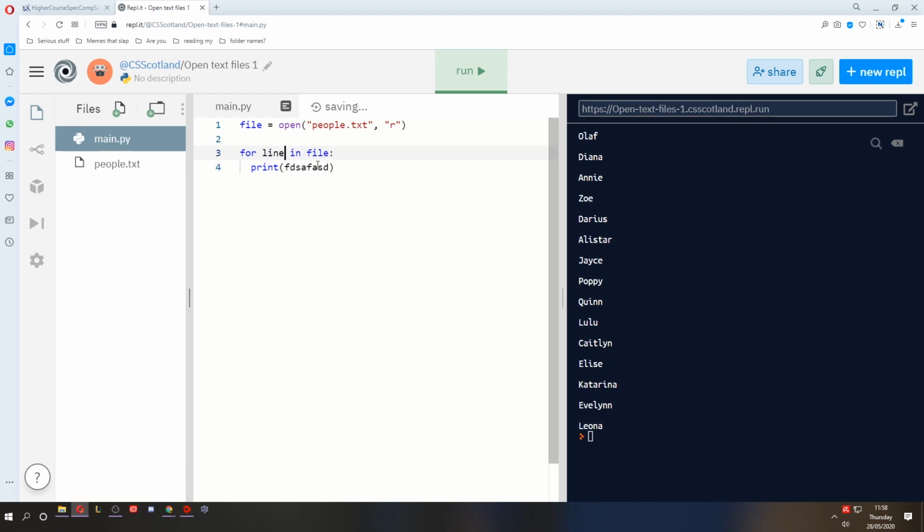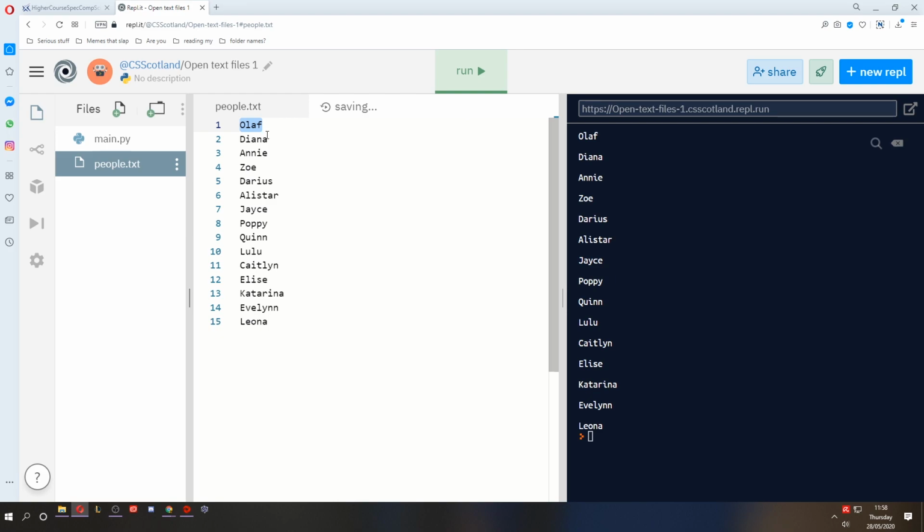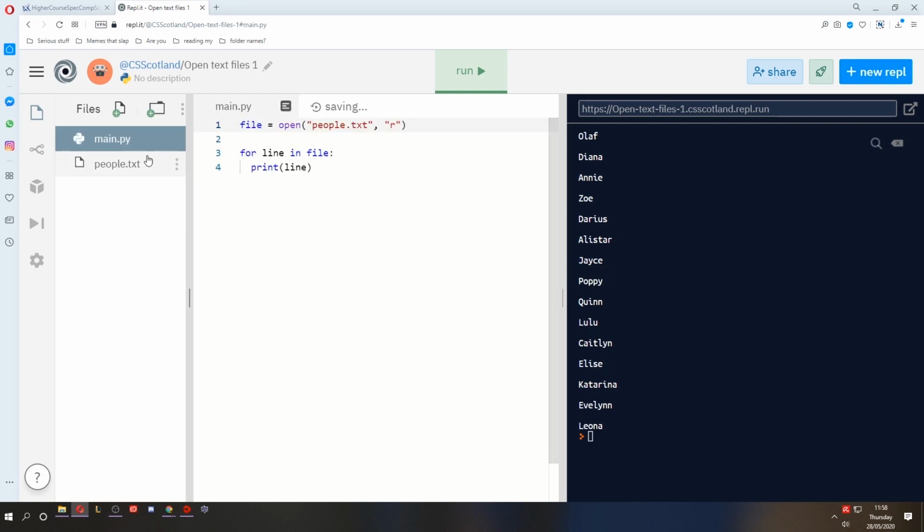The reason I choose line is just because it's a meaningful variable name that represents what it is that this variable contains. File is just an iterable. What that means is there are things in it that we can iterate over. Just like an array has things in it that we can iterate over, files have lines that we can iterate over. We can loop through the first line, then the second line, then third line, and so on. So each line contains one of these lines.